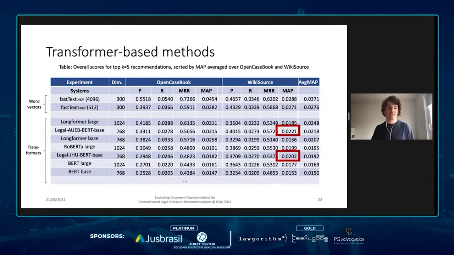For the other data set, Wikisource, the token limit is less critical. Instead, the in-domain pre-training has a greater effect. So here the two Legal BERT versions are the best transformer models. Generally, we found that of the two Legal BERT versions, the one from AOEB outperforms the one from JHU. We see the reason for this outcome in the larger and more diverse pre-training corpus that was used for the one from AOEB.